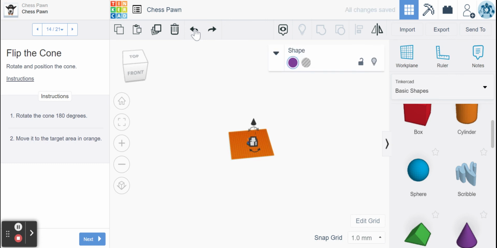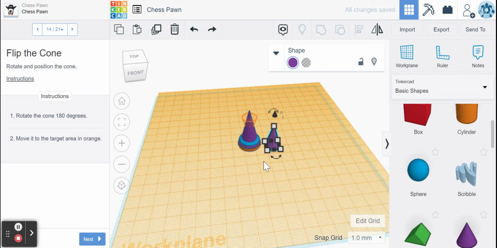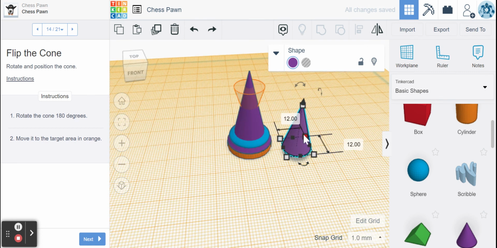Can I go back a step? Oh, wait. I think I'm undoing. There it is. It's back. I undid it so many times, though, I don't know where I left off. So let's redo.